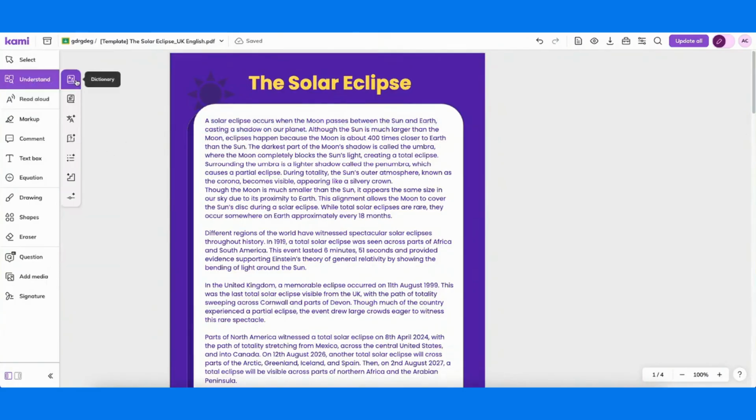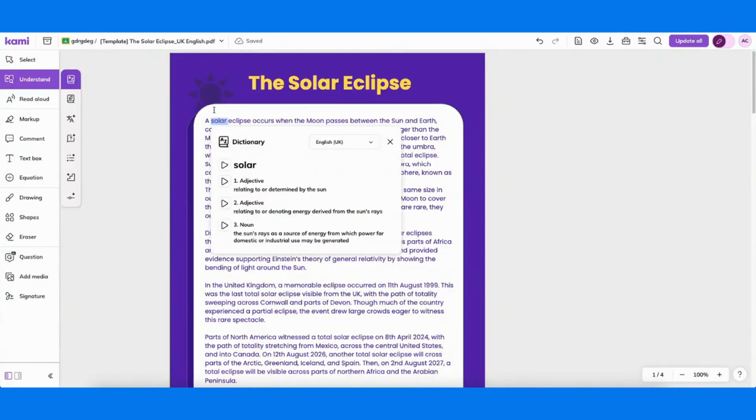And the understand section, I think, is what really sets us apart for SEN students. So we'll start with the dictionary. If I open up this document and there's a word I'm not too sure of, I can just go into the dictionary. I can see the definition. I can have it read. I don't have to go anywhere outside of the document to find that.